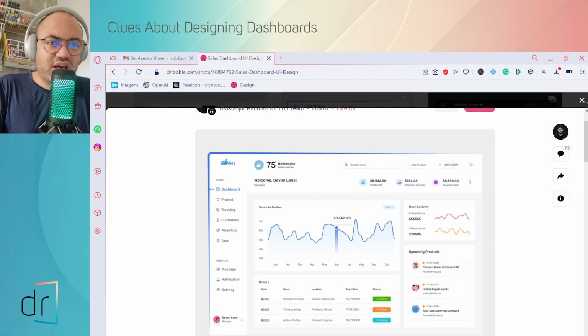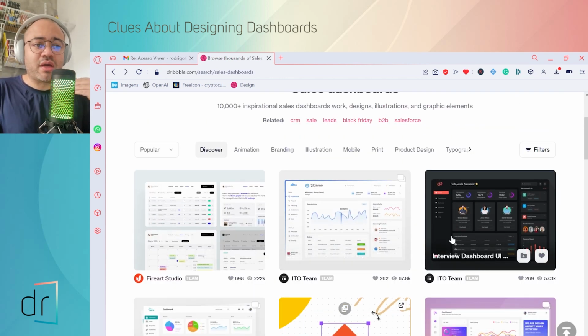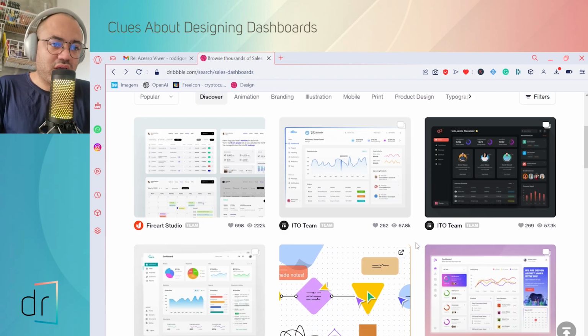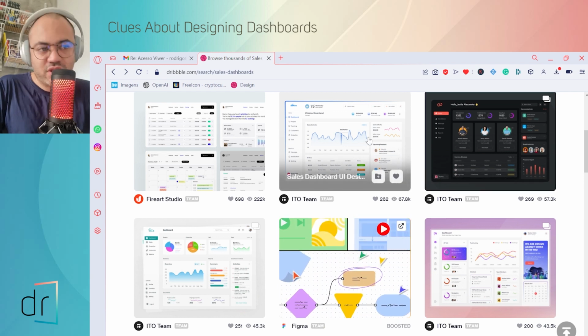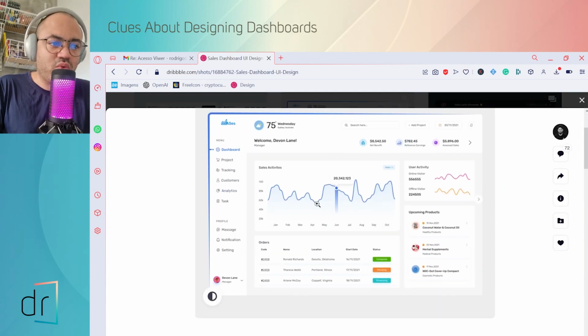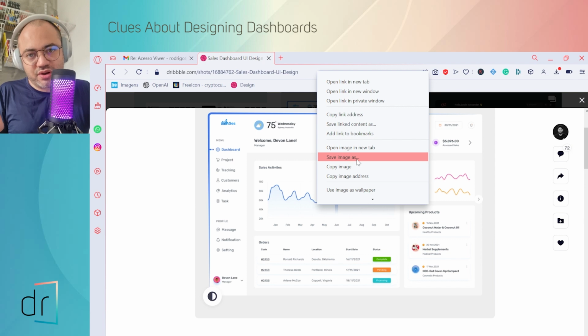And when you already decided on the dashboard that better fits you, you can just click on the image. For example, I'm gonna use this one. So I click once, then right button on our mouse, and then you can choose save image as, and you will save it on your computer. After that, you can just use this structure to design your dashboard, okay?